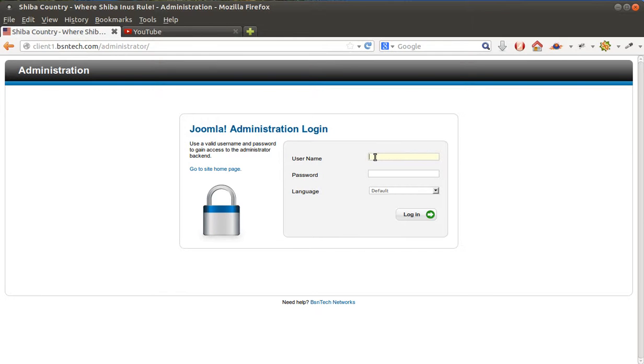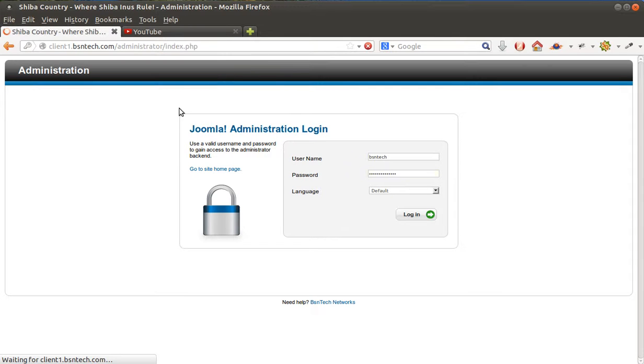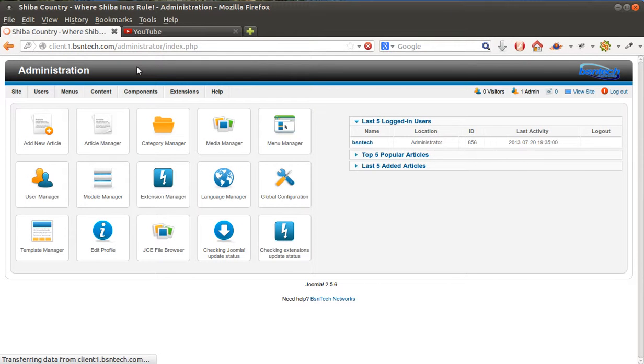First of all, you should have received a username and a password from us in order to log into your website. If you have not, please contact us so that we can provide that to you. So we'll go ahead and log into the website first. And then once we are logged into the site, it comes up with the control panel.